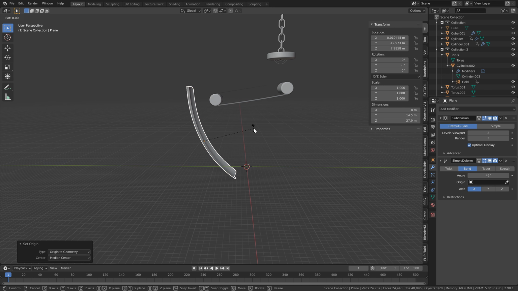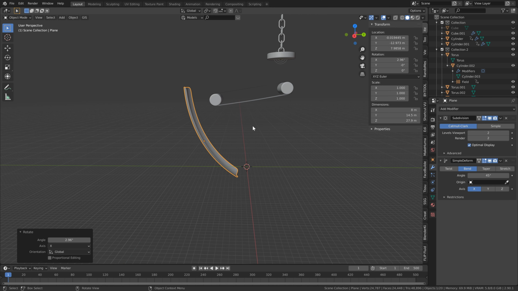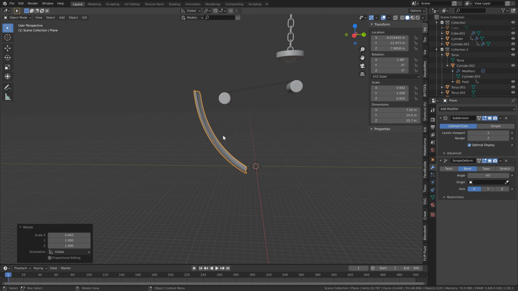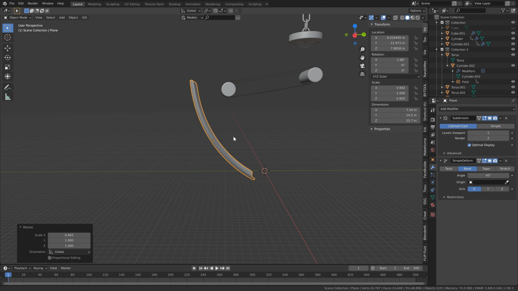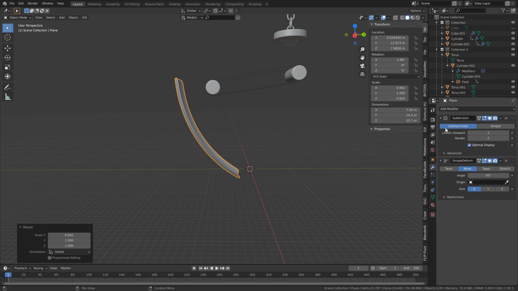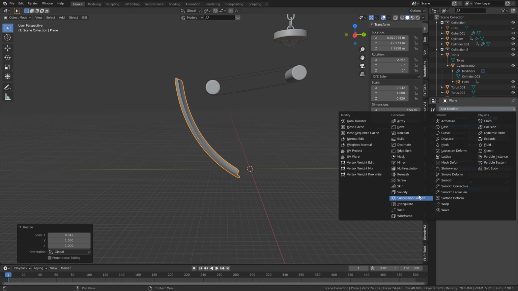Now you can just set this in place, maybe you want to rotate it just a little bit and scale it just till you're happy, and keep in mind that the more of an angle you have, the easier this will be for you.